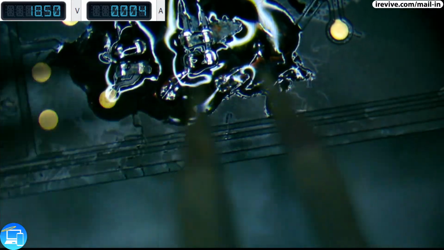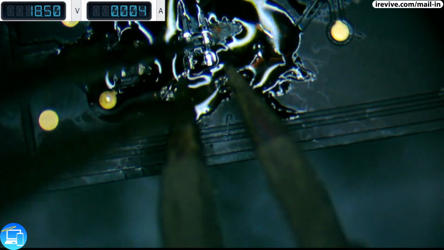Alright, resistor number 4, and this resistor is on our jumper wire.